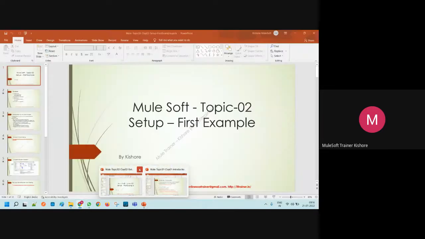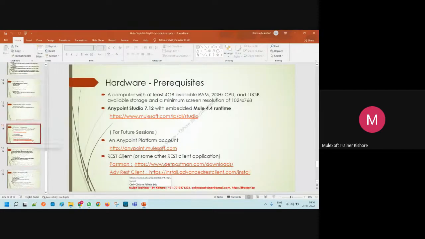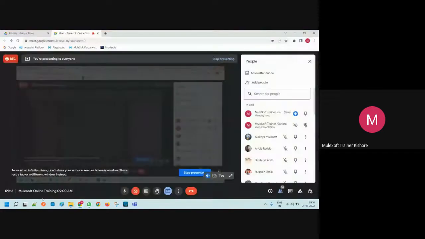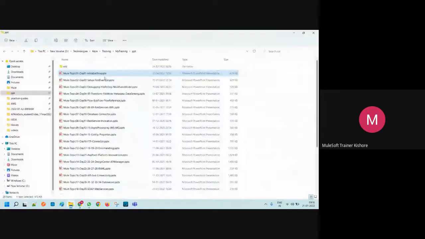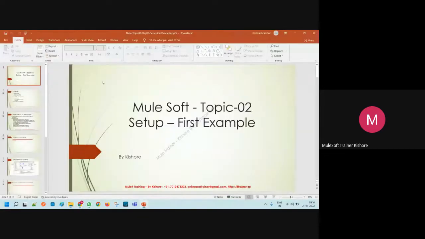Now in today's session, we will try to start working with the first example. And in order to run the first example, what is the tool we can use, that we will discuss.